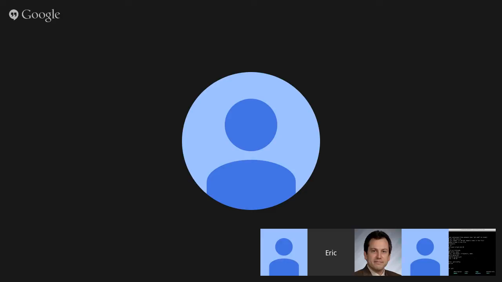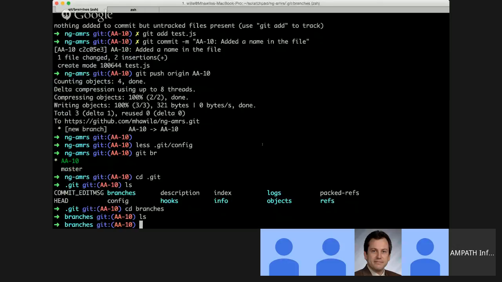Just a quick question as we move on. I don't know where this information is. Well, it is maintained somewhere in this .git directory, either in objects or in refs.